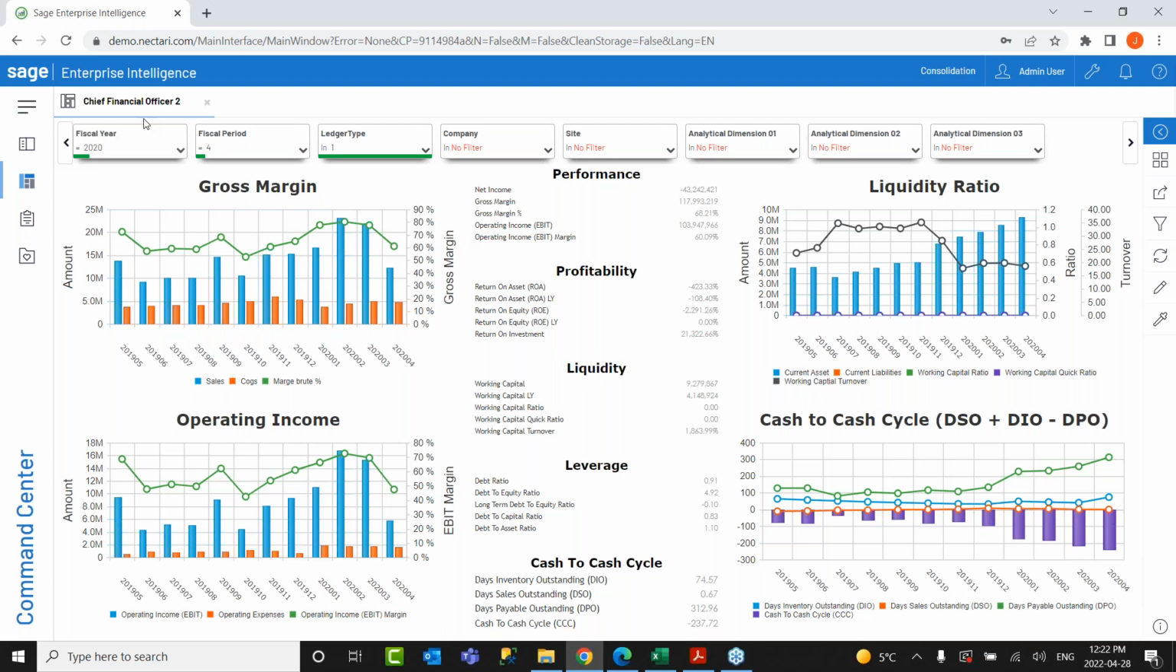So here we have the CFO Dashboard, which is providing us the KPIs like gross margin, the cash to cash cycle, and profitability, liquidity, so on and so forth. So we can see the full financial health of the organization on the same page. And then we can also very easily play with the data here on these dashboards.